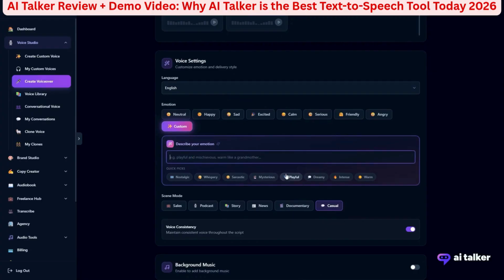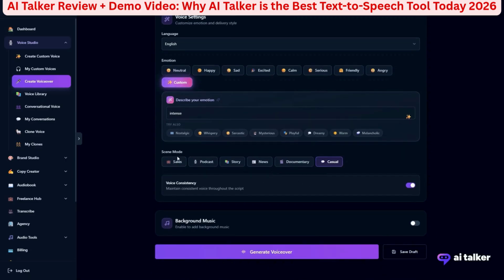Here you can either select predefined emotions or you can type in your own emotions. Yes, that's right. Just type your emotions and it will be applied. You can select from these auto-suggestions as well. Then, select a scene mode based on your requirement.